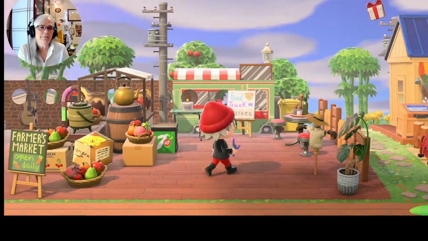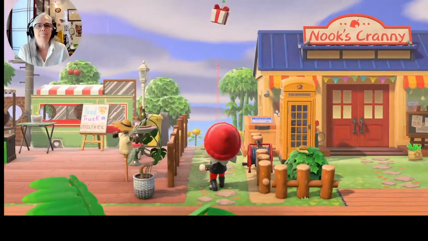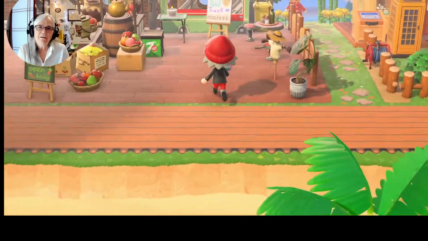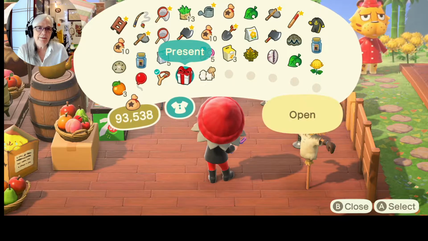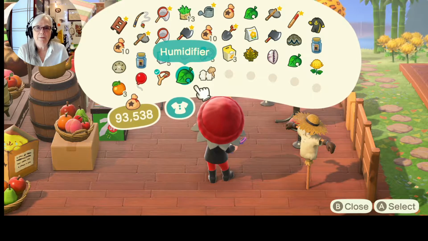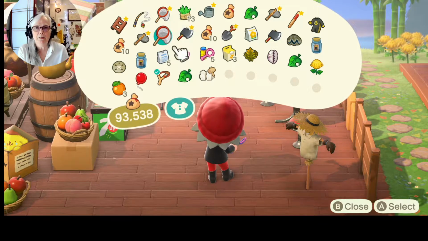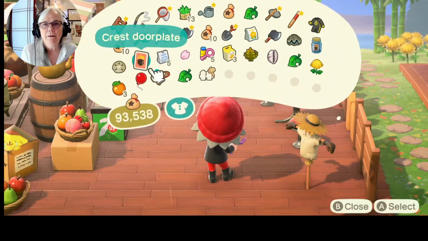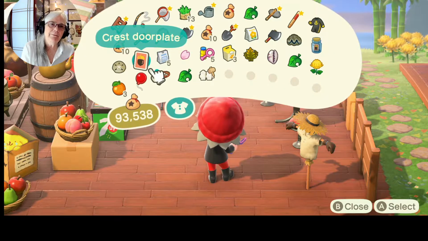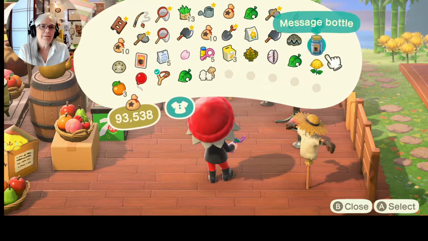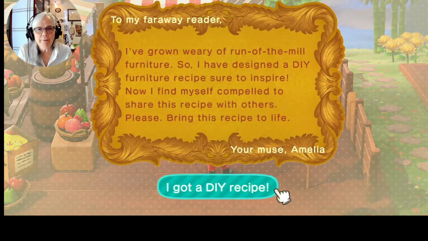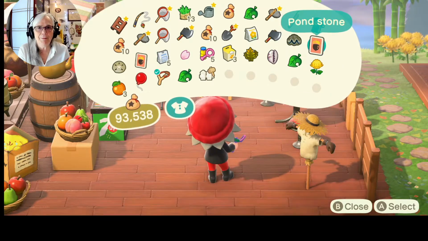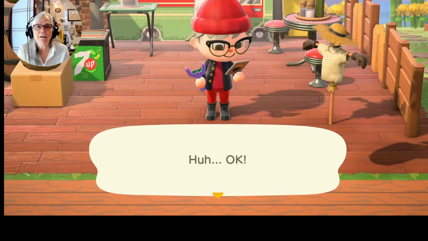Oh, it's a little bit out of the way. Come on. Boom. Okay, so we've actually got a present: a humidifier. I already got one. A message bottle. A crest door plate. Well, that's not so bad. I'm looking for a different door plate for my boat dock. And a pond stone. I like the pond stone. Is it gonna have a frog on it?